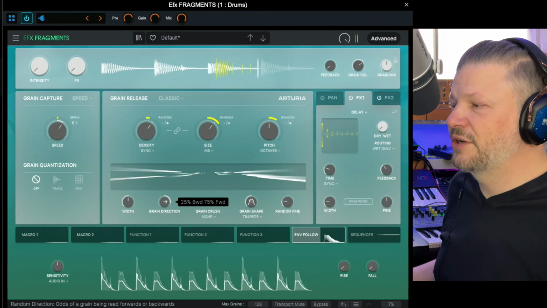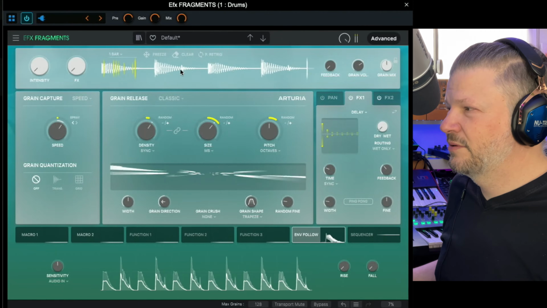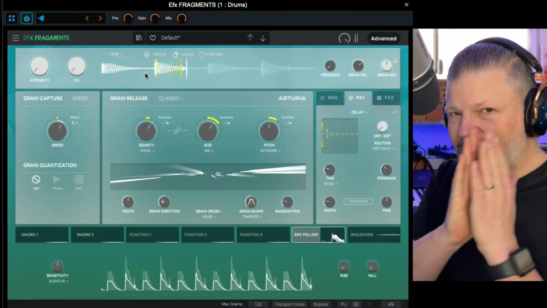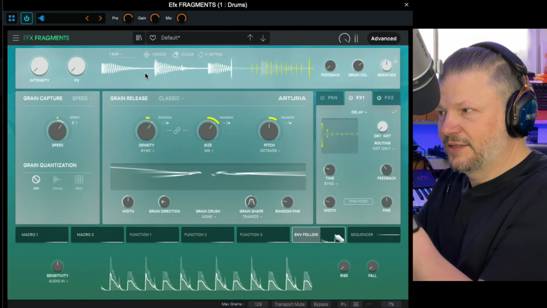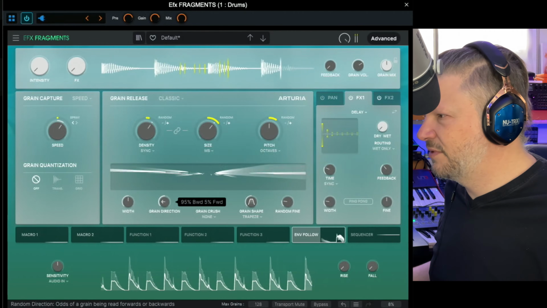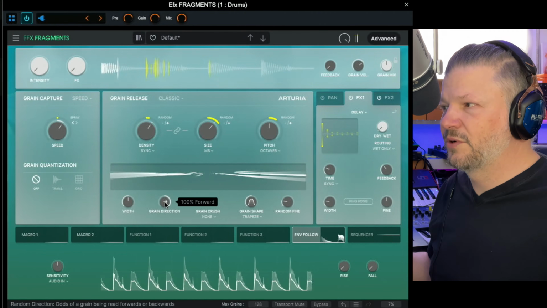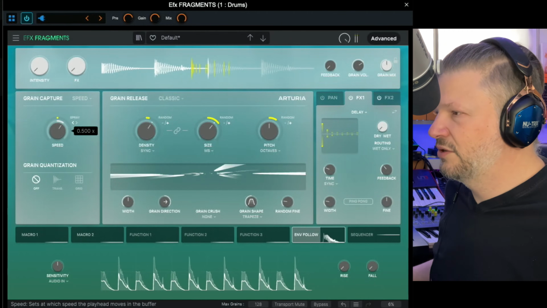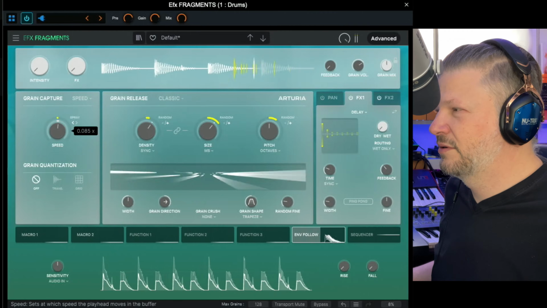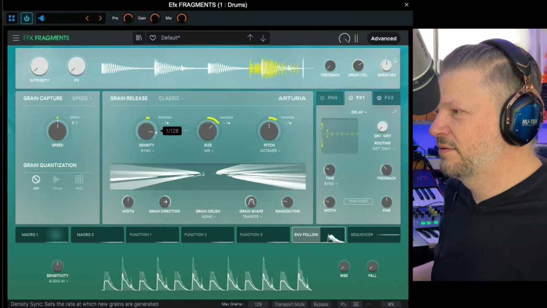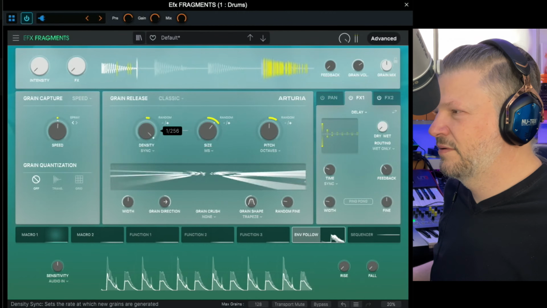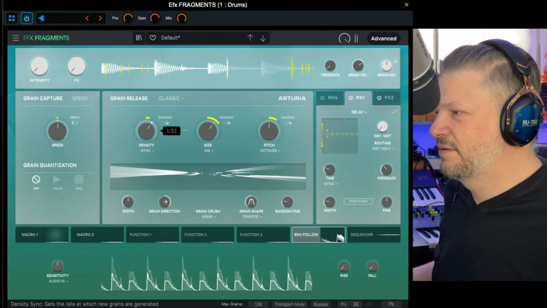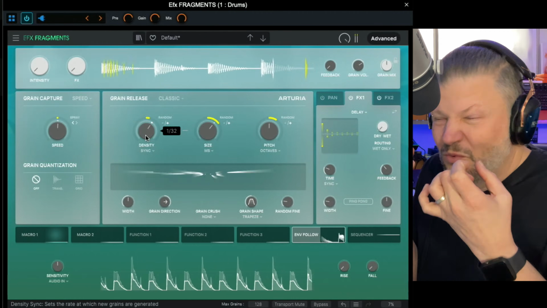And you have the grain direction here. You want it to go backward. You see, it plays back as the capture head moves. The playback is going backward, or you want it to be facing forward, so it's pushing it out as you go normally. So you can really go slowly if you want. So it can really become weird.